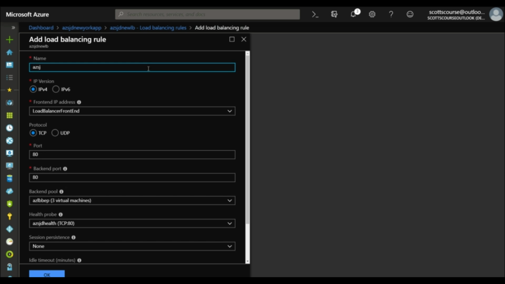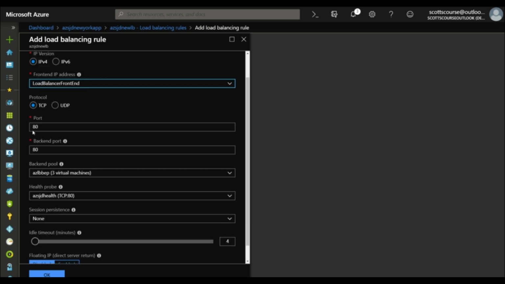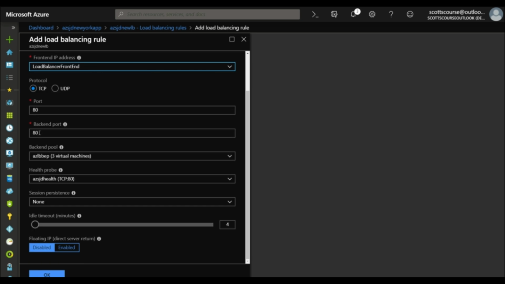So, new rules. It's an IPv4 load balancer. We've got our IP address, which is the load balancer front end. We are accepting traffic from the public over port 80. We are sending traffic to the other VMs over port 80.